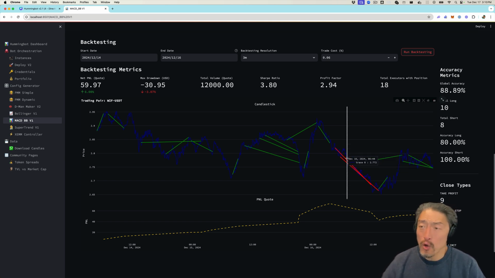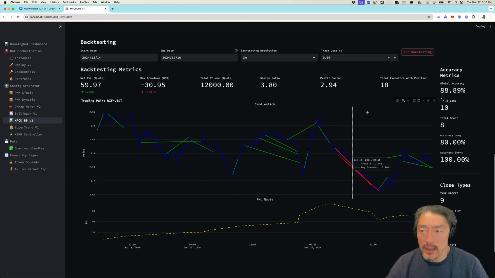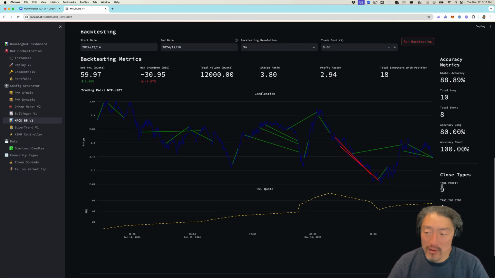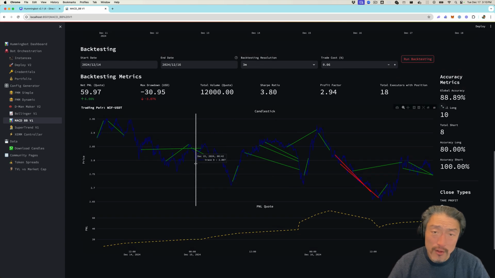So according to this backtest, this strategy would have actually done pretty well. It would have entered into 18 positions, 10 long and 8 short, and the backtest believes that it would have made money, and 9 of these are take profits. So this is pretty good.